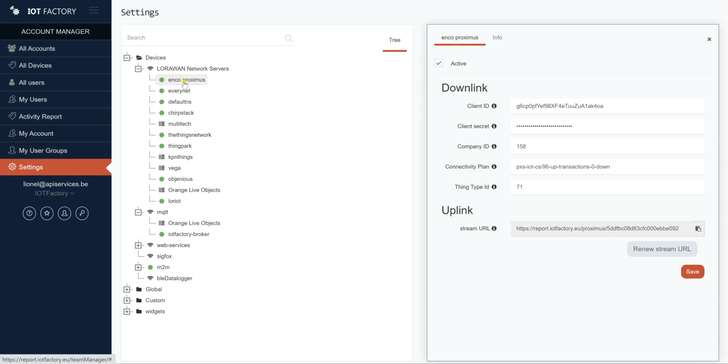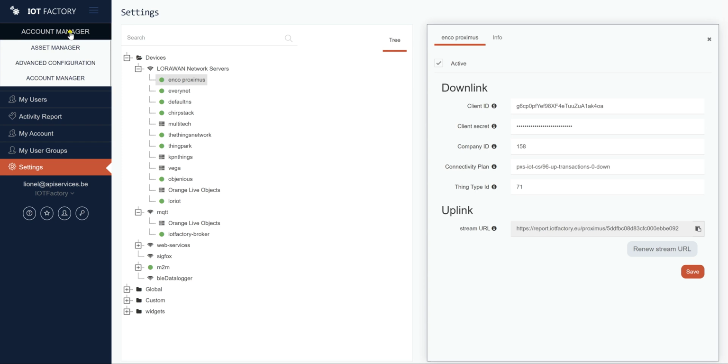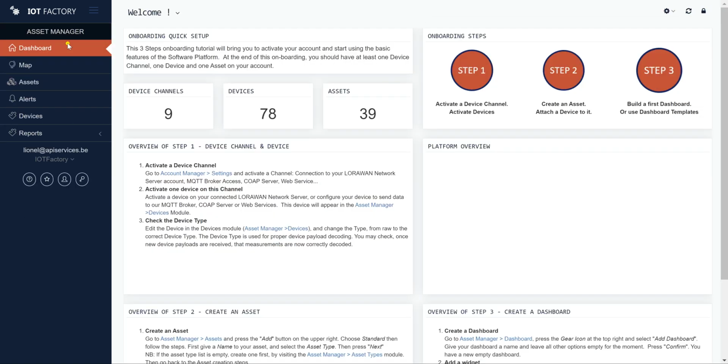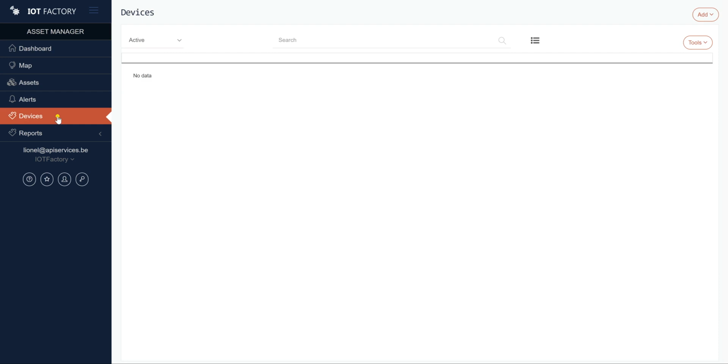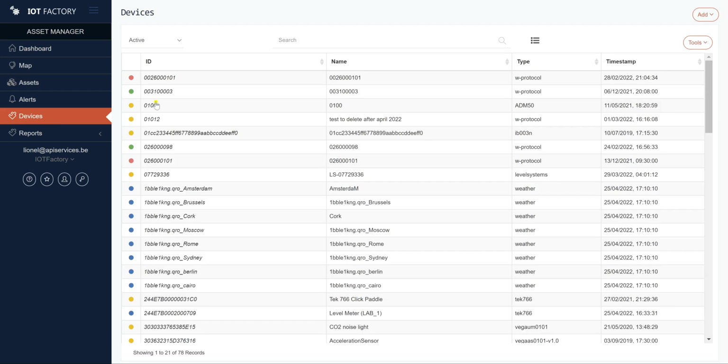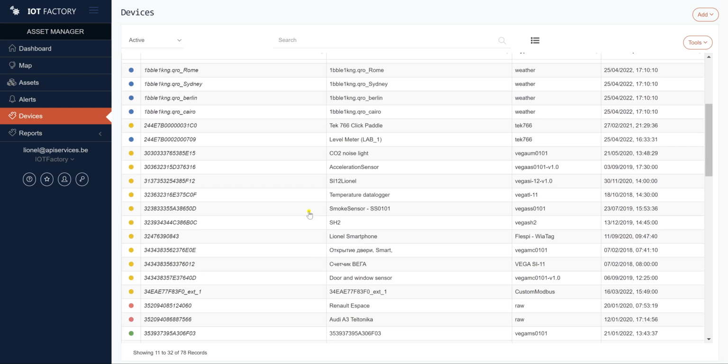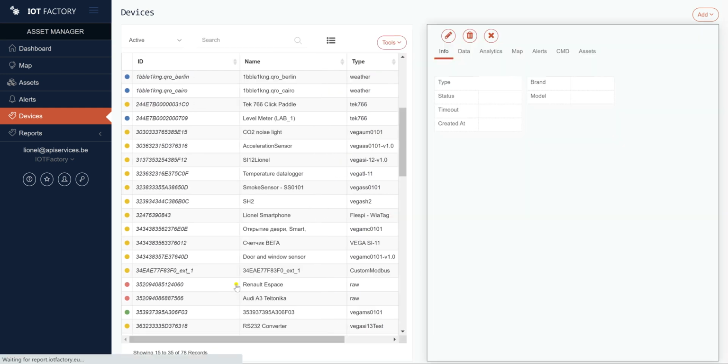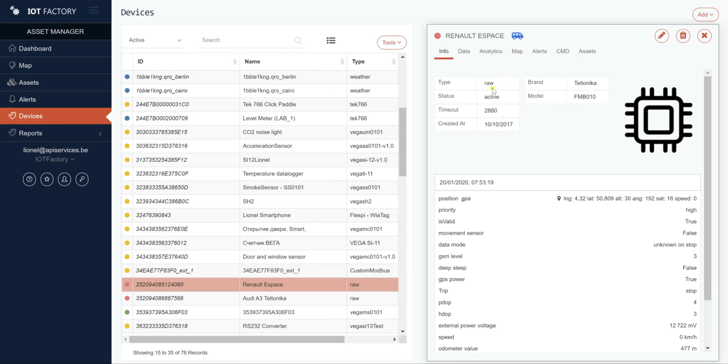Once the connection is done, you can come back to the Asset Manager application and go to your devices. So at the device level, once you have activated a device in your network, it will appear usually like this one with a type row.